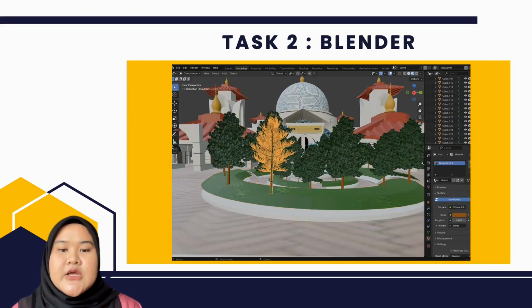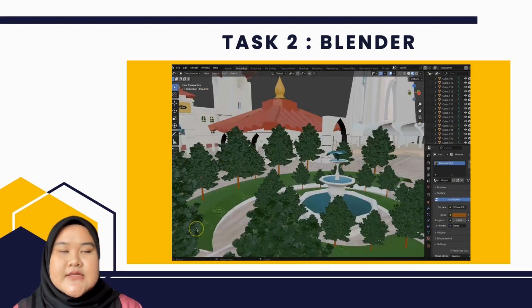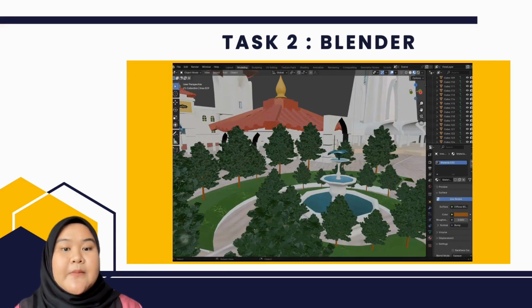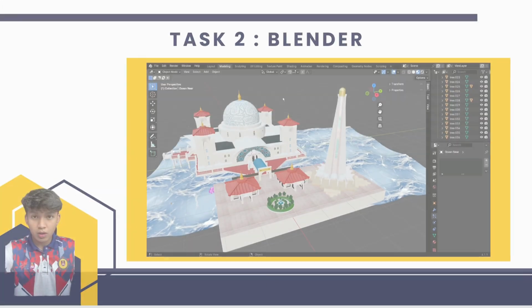For the tree branch, I use the cube and reshape it using the scale tool and extrude rigid. For the leaf, I choose the image as plants, adjust the branch, and use the edge shader and translucent BSDF to make it more realistic. And the last part for me is the fountain. I use the cylinder object, resize and reshape the edge, and use the plane object for the water texture.